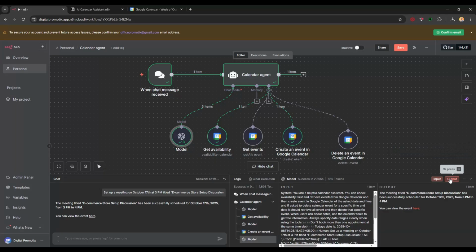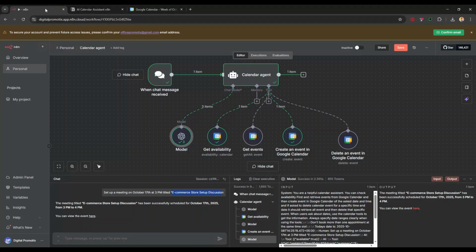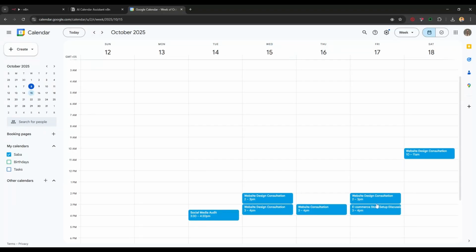This assistant understands plain English commands, checks your calendar to avoid double booking, creates and deletes events, and lets you query your schedule. Think of it as a smart scheduling co-pilot that lives inside N8N.